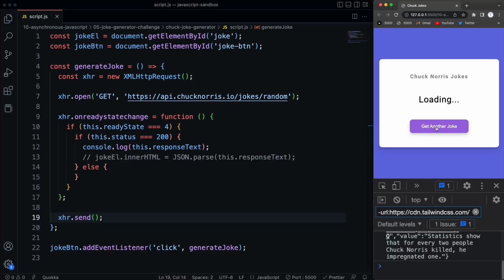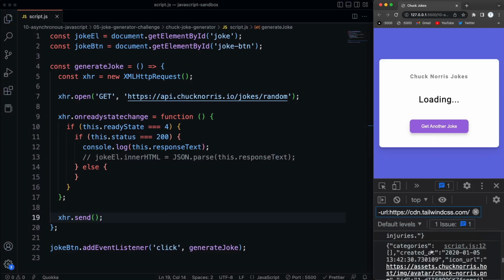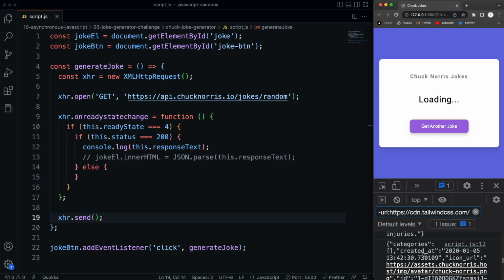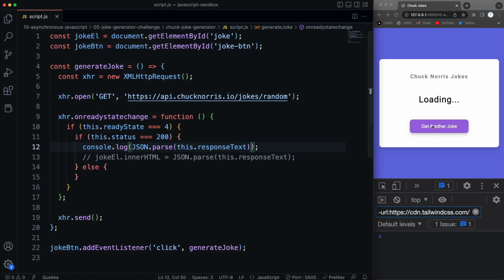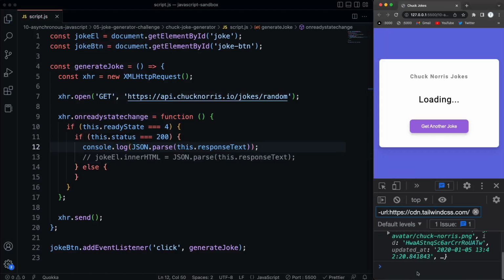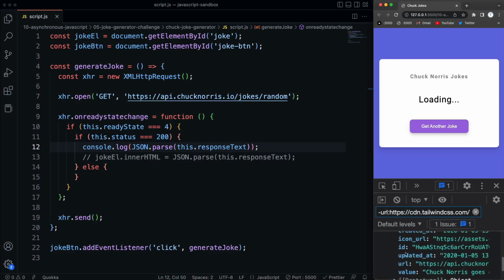So if I click the button now, you'll see what I'm getting back. I'm already parsing it, so I'm getting back. No, I'm not parsing it. So it's just a string, but it looks like an object, right? I want to parse it so that it is an actual object. So if I say JSON.parse and wrap that, and then I click on the button, then I get an actual object. And you can see it has all these values, but again, all we care about is the value prop.